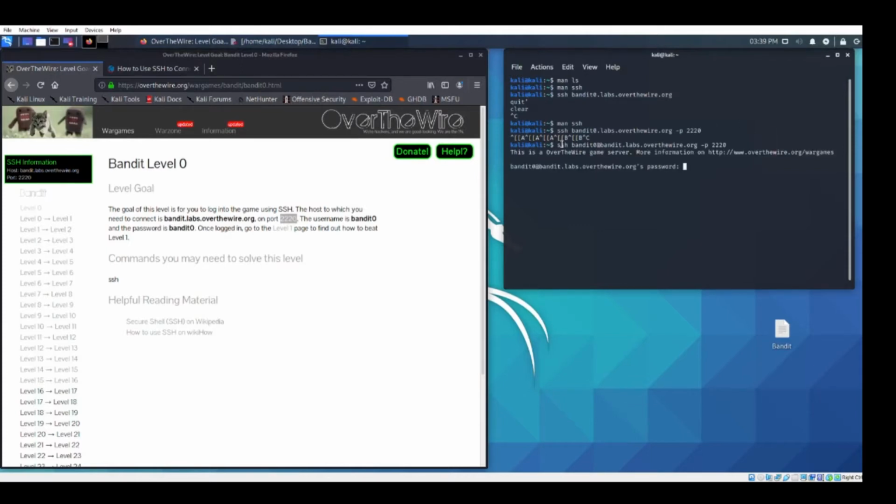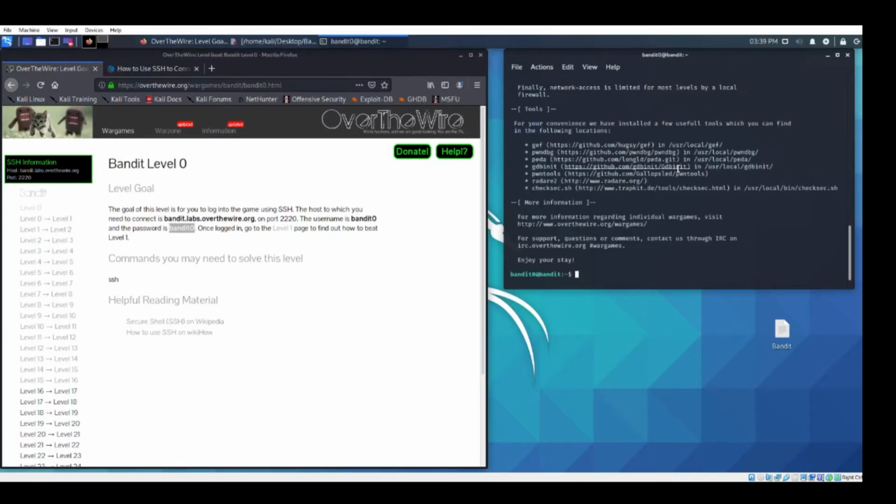So you're going to want to type in SSH bandit0 at bandit.labs.overthewire.org, then the flag -P for port and then the port number. The password for this is bandit0. So you're going to type in bandit0. It's not going to show up since it's a password, so it doesn't display. You click enter, and then you should see all this stuff. And then it says bandit0 at bandit. Any questions on that?